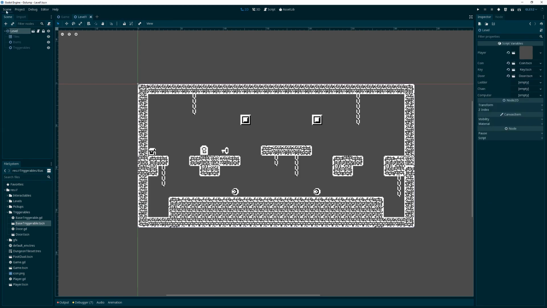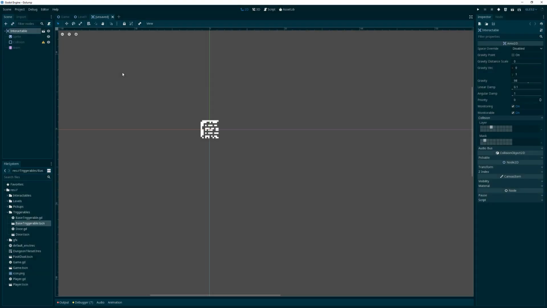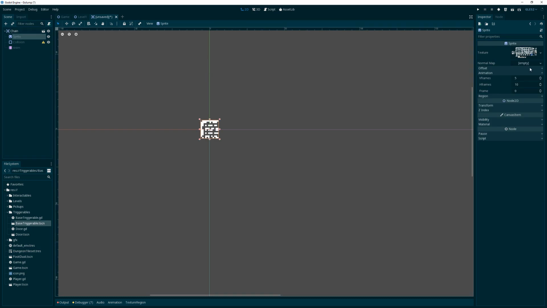Let's go ahead and do a new inherited scene from that base interactable I got, and let's change that into our good old friend, the chain. And let's find where he is. I think he's 5. Oh, maybe I'm wrong. Okay, chain, looking for the chain, come on, buddy. There it is. There's your chain. Okay, so there's our chain.